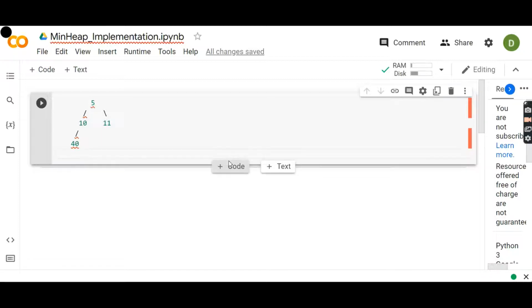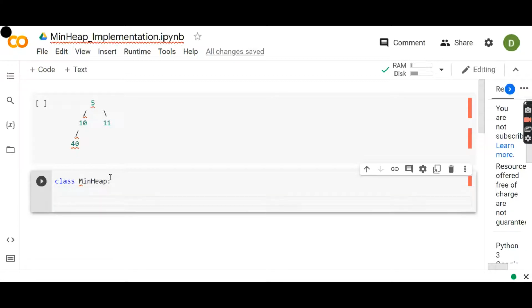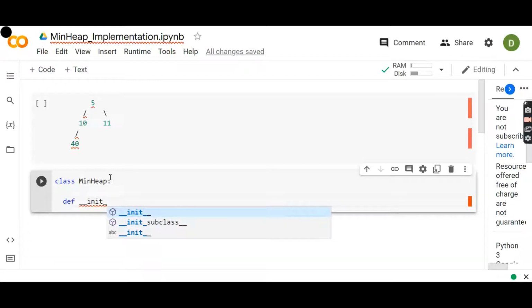So we're going to start by initializing the variables that are going to be important to us. We're going to have a Min-Heap, whereby we initialize some of the variables.